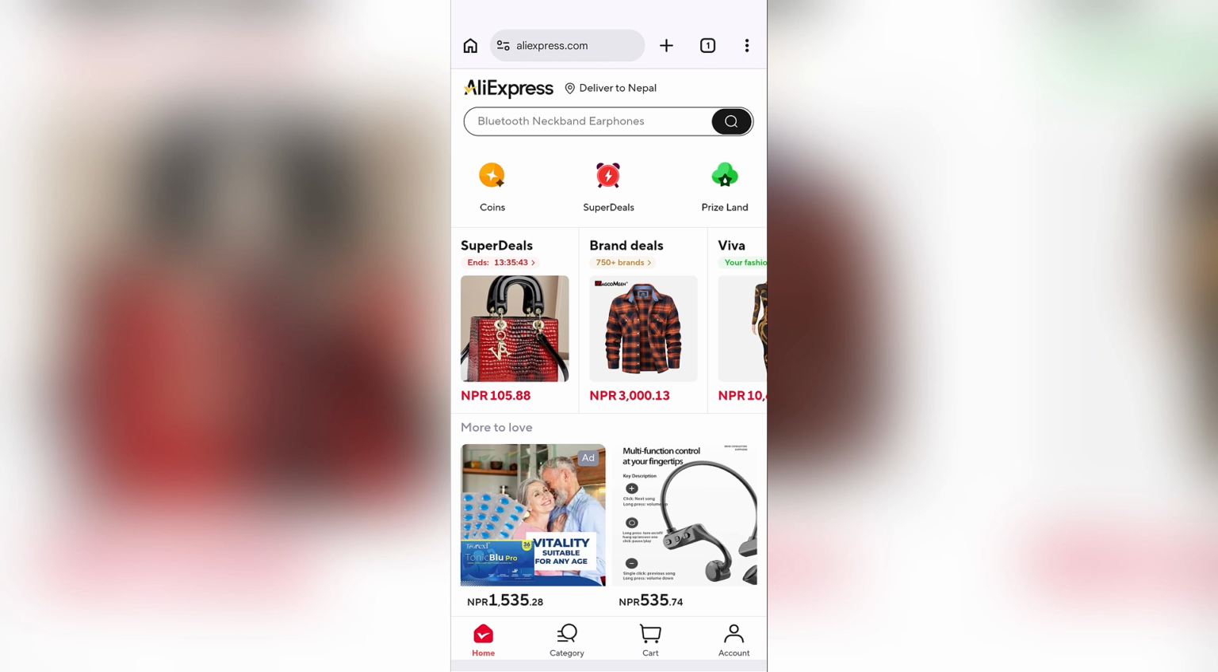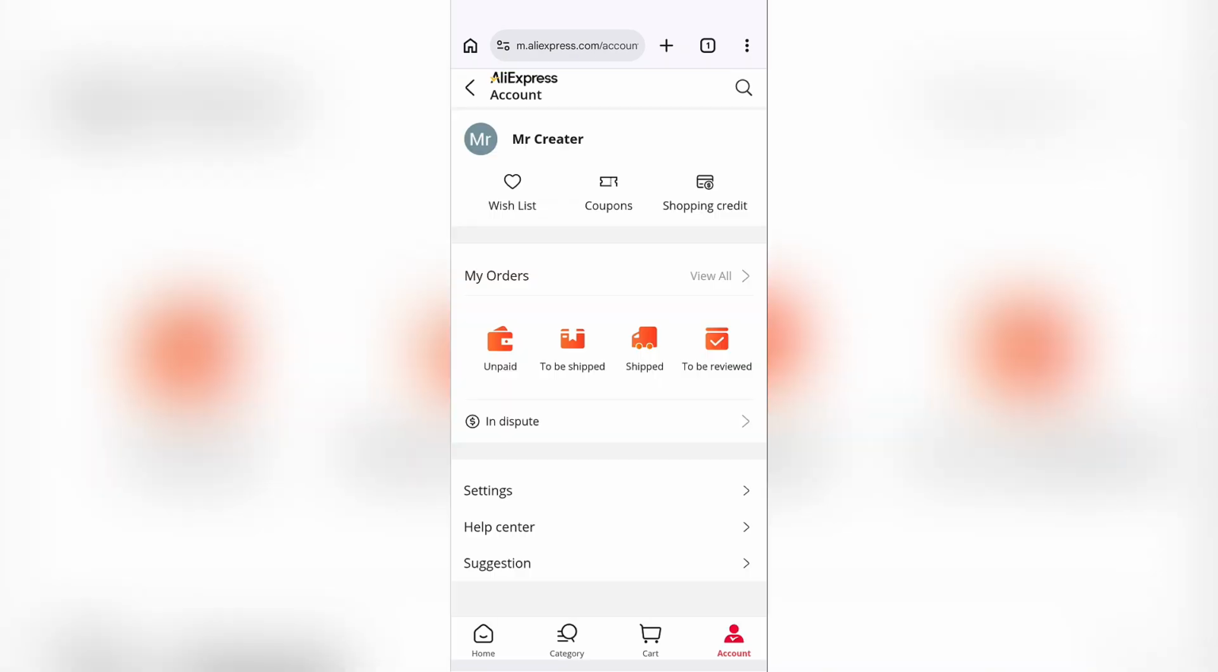Once you log into your account, then you need to go to your account section from the bottom right corner. And after you go to the account section, you are going to see the option of my orders, and below that you are going to see the option of in dispute.